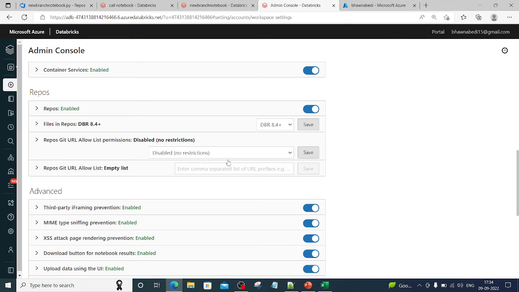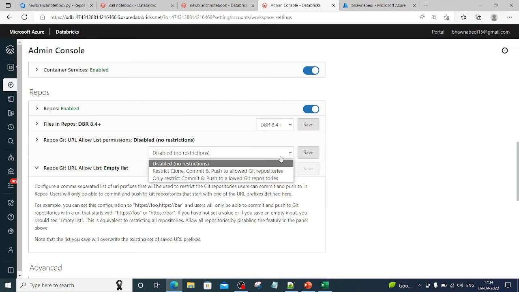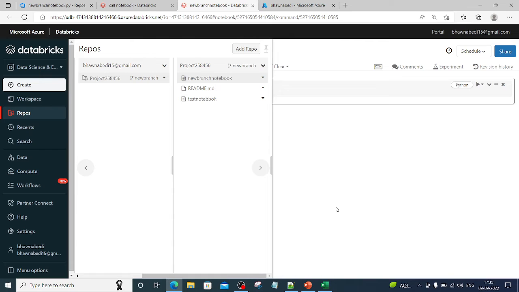You can select that option, and then in this particular space you need to define the URL of the repository that you want to commit to. Only those repositories which you mention over here will be allowed. So this thing you need to check. Right now I have disabled it, I have no restrictions, so I can commit and push to any repository. Keep this in mind, otherwise this part will give you an error while pushing. This is something that you need to always take care of.